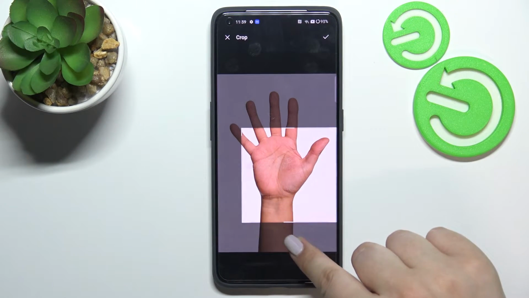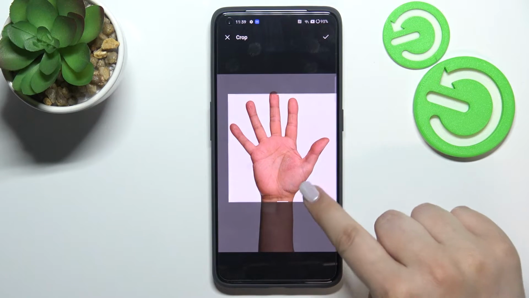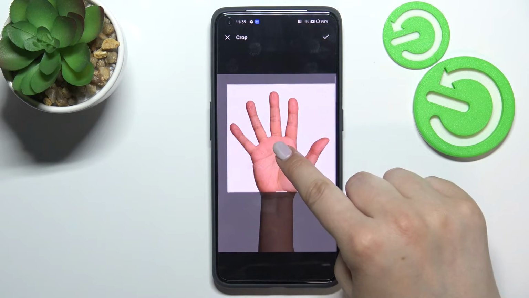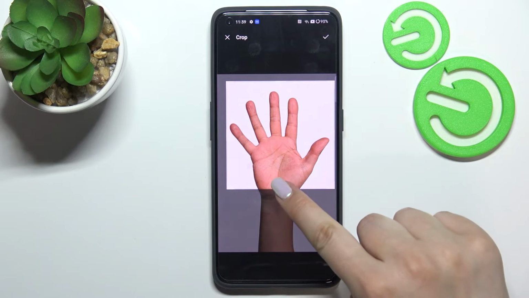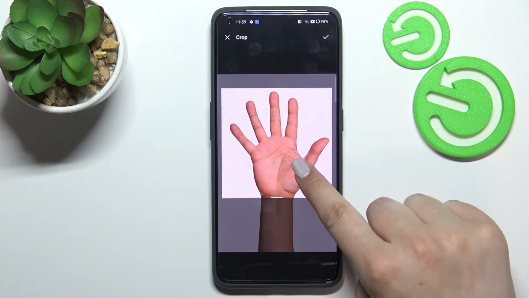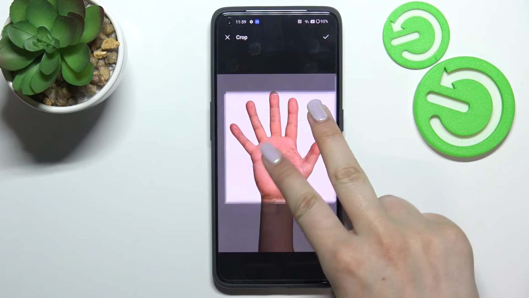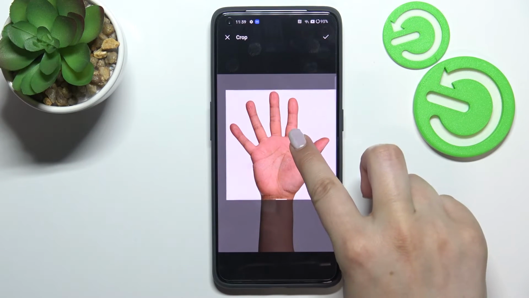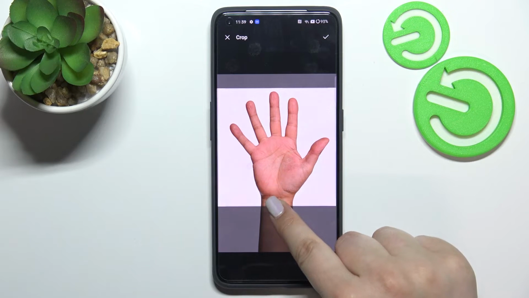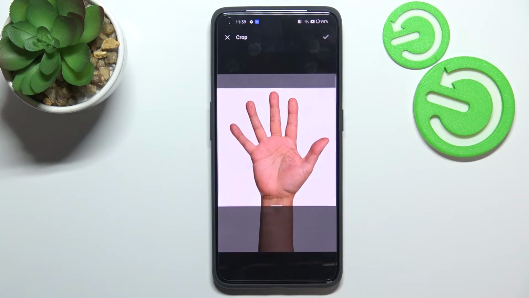And as you can see right now, we can change the position and the size of this highlighted square, and thanks to this we can decide what we will see after saving the whole contact, because basically this area is responsible for it. We cannot unfortunately zoom in or out the photo, so we can just operate with this square.